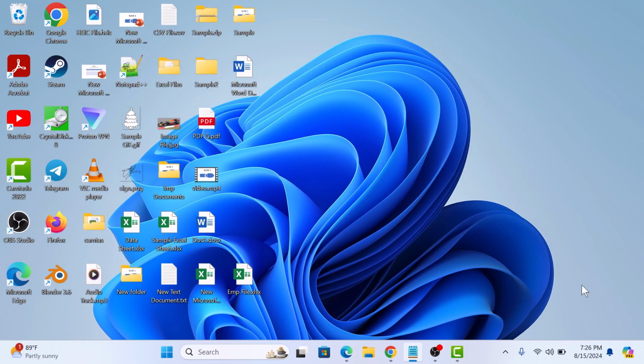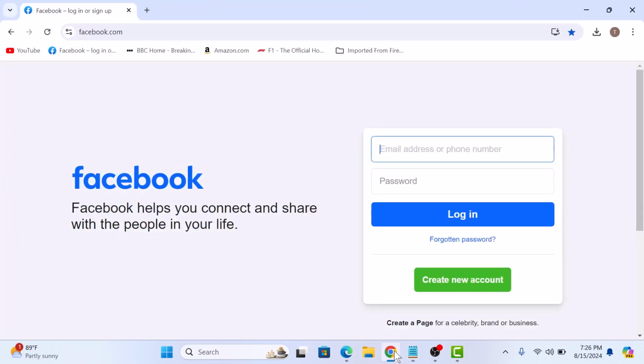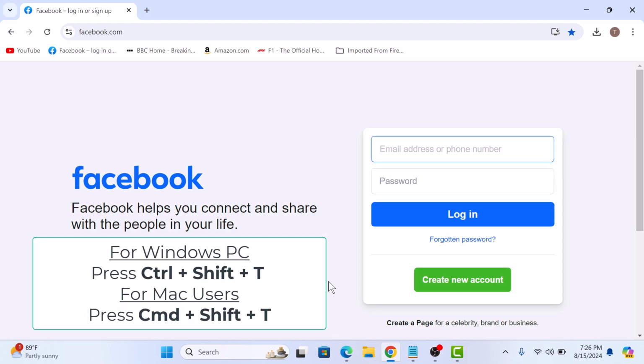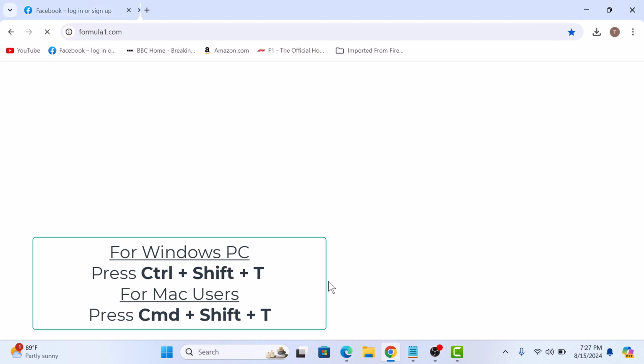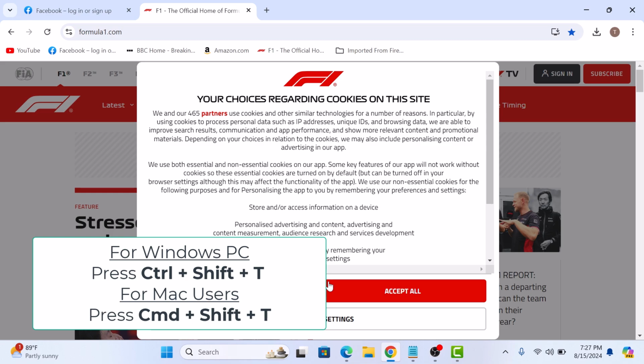So first, open Google Chrome browser. The fastest way to restore a closed tab is by using a simple keyboard shortcut. If you are on a Windows PC, then press Ctrl plus Shift plus T. For Mac users, it's Command plus Shift plus T. And just like that, your last closed tab will reopen. And if you keep pressing the shortcut, it will keep reopening tabs in the order they were closed.